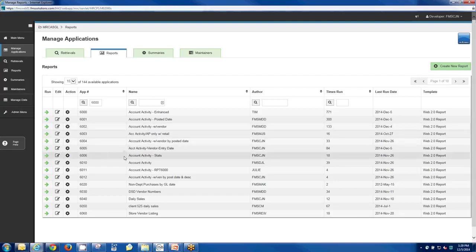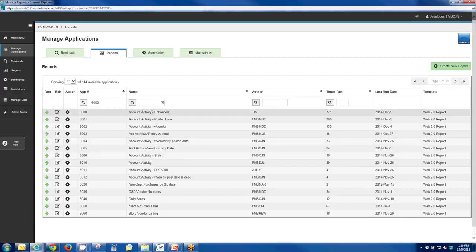And then the one down here, 6006, account activity stats, actually pulls any statistical activity for a range of stat accounts. If you ran a stat account in the normal account activity, you would get zeros because it goes in a different field in the system. So these are some handy reports to use from an accounting standpoint.